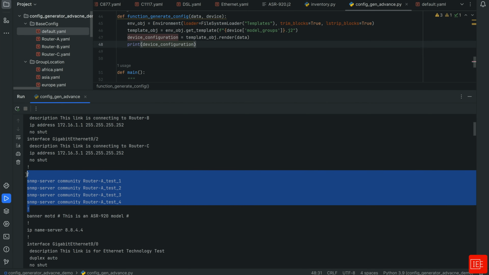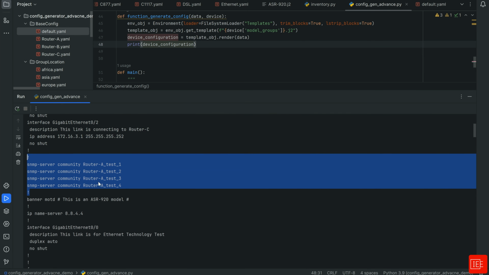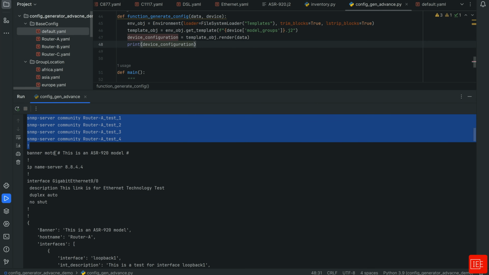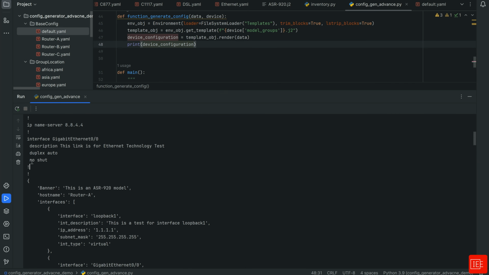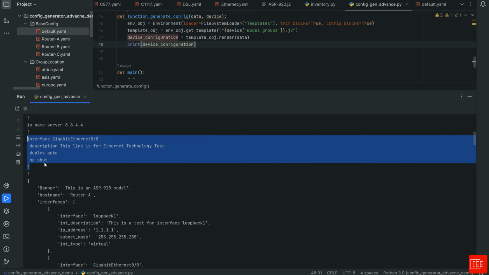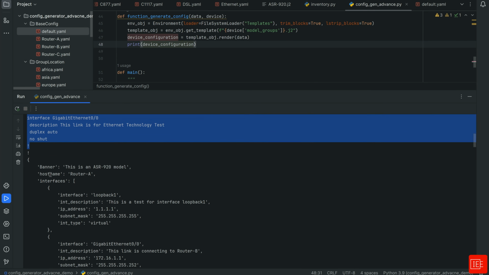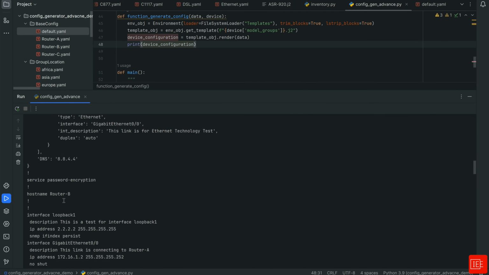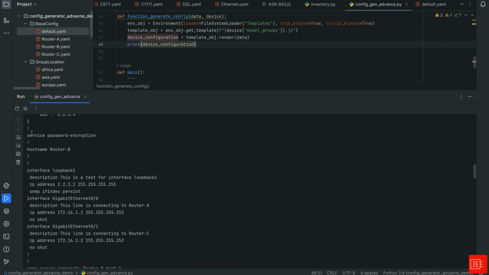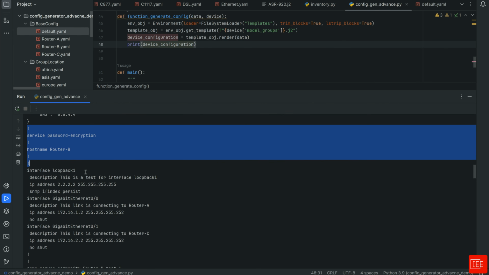We also included the SNMP community, and you can see that the banner MOTD is quite specific to the one that we want. We have the DNS server with 8.8.4.4, and then this interface is configured based on the Ethernet technology type, and this is pretty much printing the dictionary. Then if we scroll down, you can see the same applies for router B.